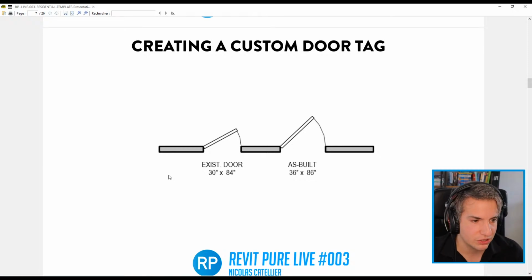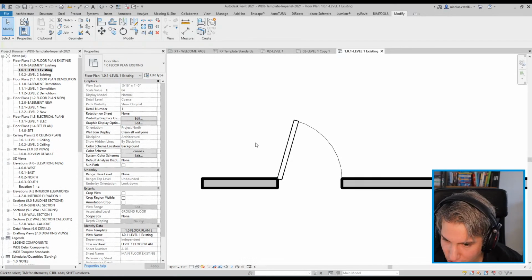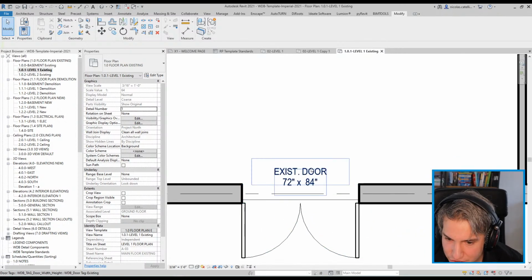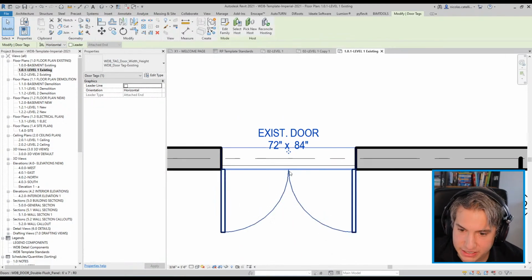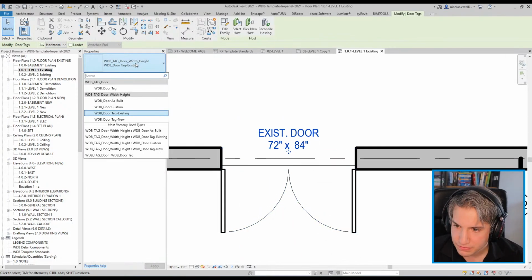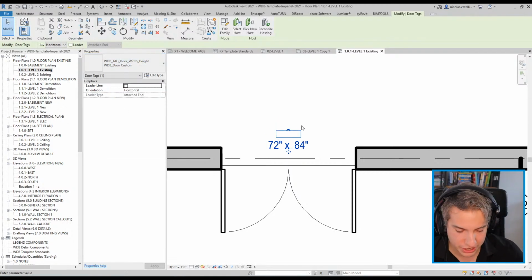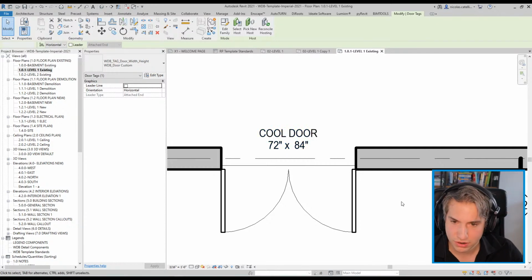Creating a custom door tag. So we're getting deeper in the residential aspect of the template. So for Michael, who wanted to talk about more things residential. Okay, so going back to the base, this is Haroon's template. So you can see here that I have a tag that displays the dimensions of the door. And you can switch it. For example, this displays new door, as built, and custom, which you can type in with anything. Like, why not cool door, right?